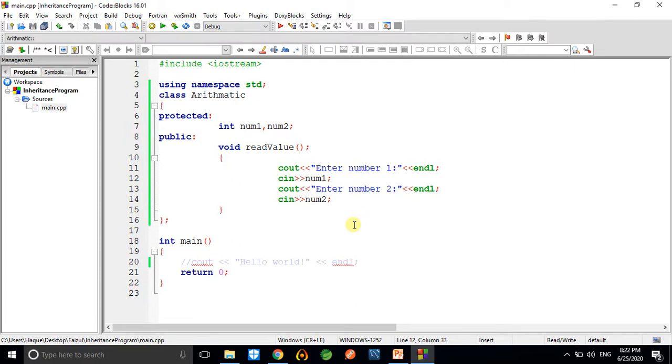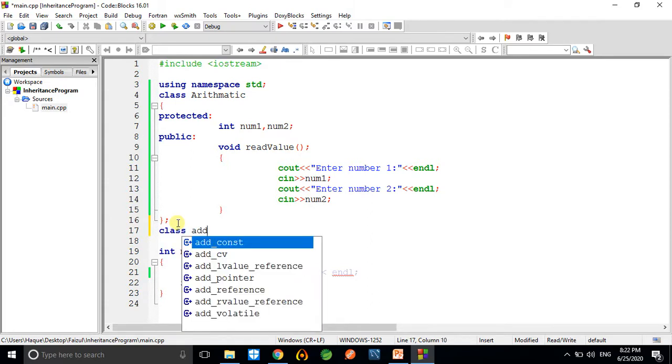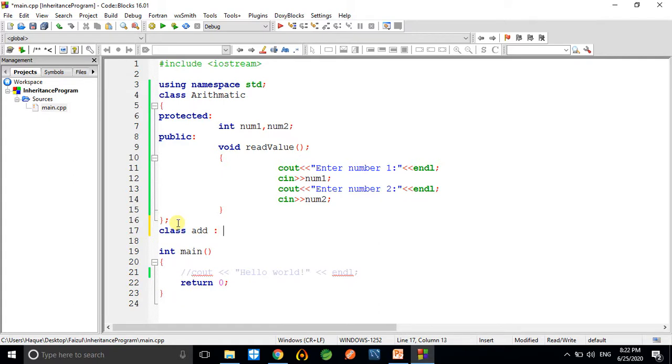Now our next thing is to create a member function called addition of two numbers. How are we going to add these numbers? For that I'm not going to create it here. We are going to create it in a derived class. That means we are going to create another class, say class add, and this derived class we are going to inherit from arithmetic.